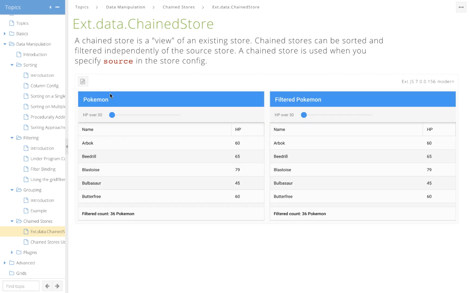So when we run this one, if I filter the one on the left, it affects the one on the right, because the grid on the right, it's the chained store, and the chained store reflects the original. However, I can now filter this one independently. So this filter is not affecting the one on the left, and if I sort this, this is being sorted independently.